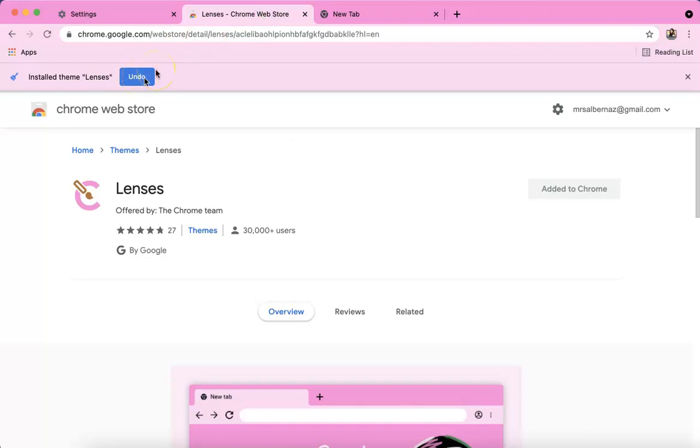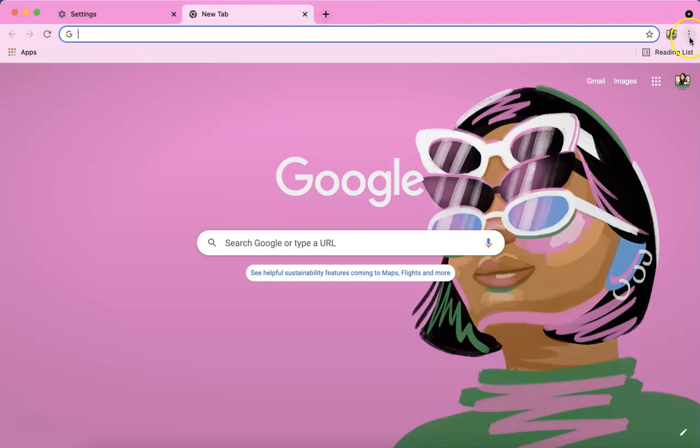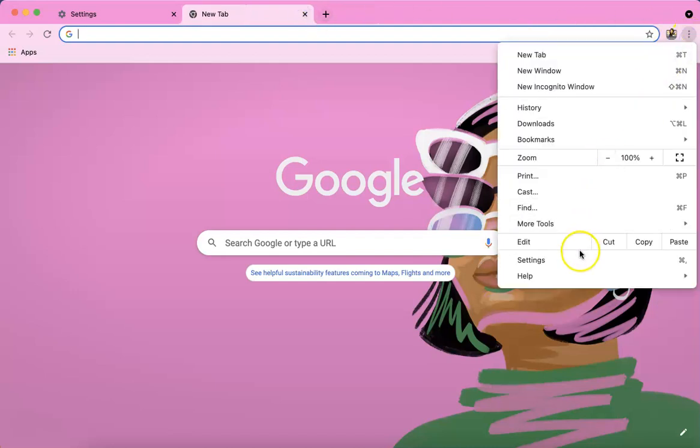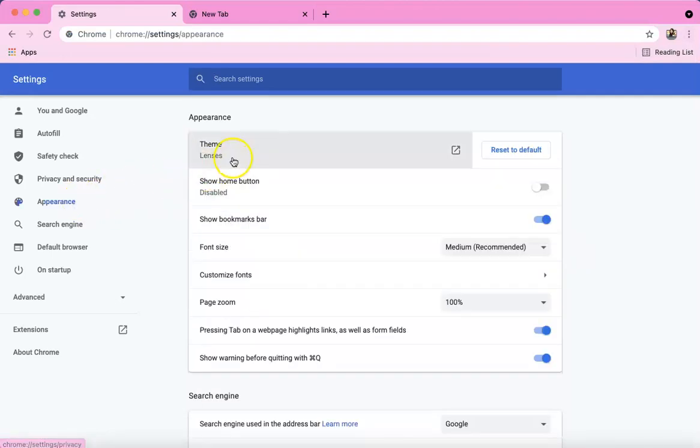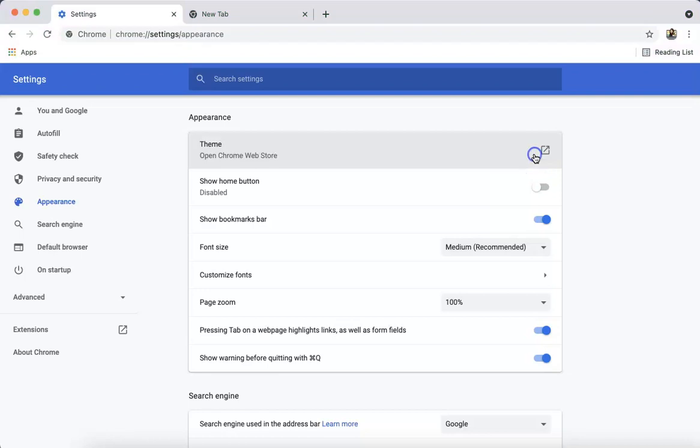But if for whatever reason that button isn't there, maybe you accidentally close out of this tab, you can always click on the three-dot icon, go back into your settings, go to Appearance, and over to the right of Theme, you can reset Google to its default.